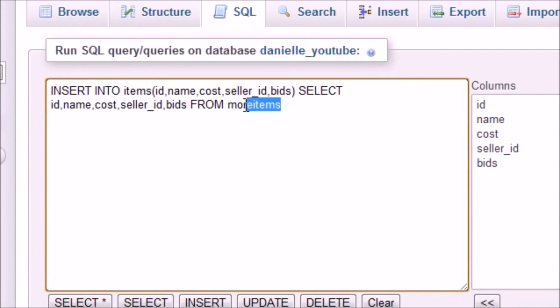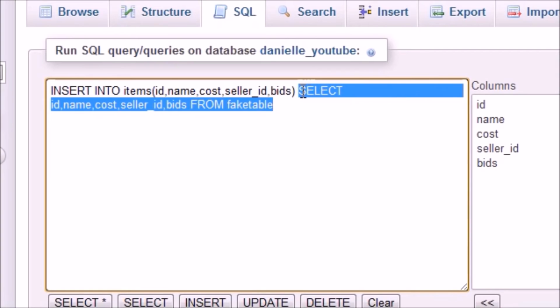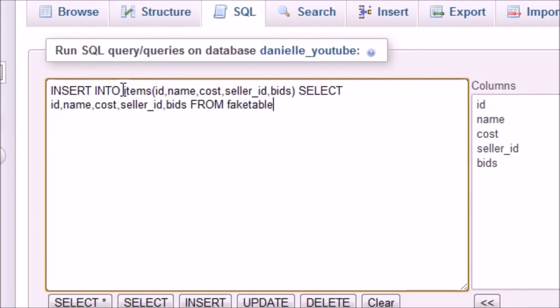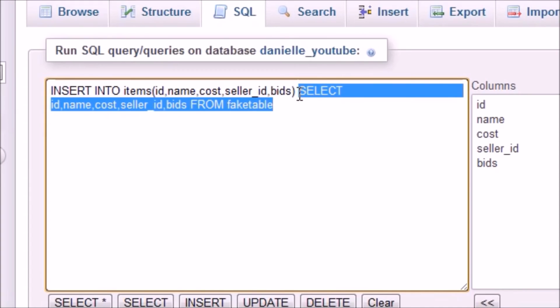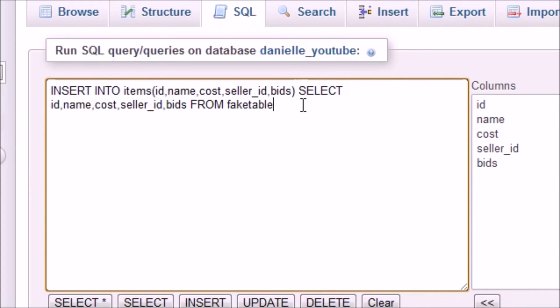Now this more items table is just a fake table, so I'll actually name it fake table. So again, if you had another table, then what this would do is select all of the rows from that table and insert them into your items table in this order right here. Remember, whenever you're doing this, it's probably better to use a where clause, because if you don't, then it's going to select every single row. Now again, I don't have a fake table, but this is how you would do that. Basically take all the rows from another table and insert them into a single table.